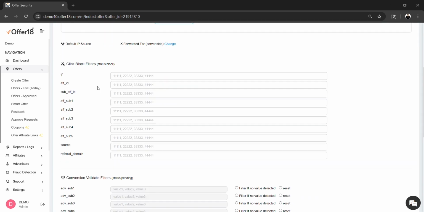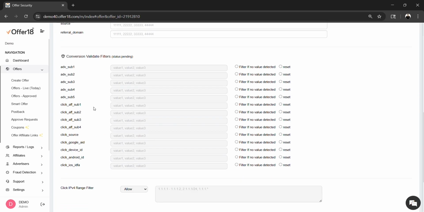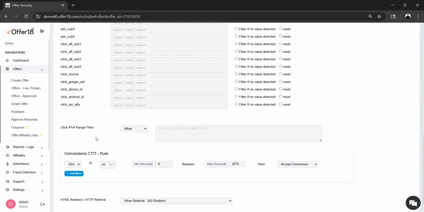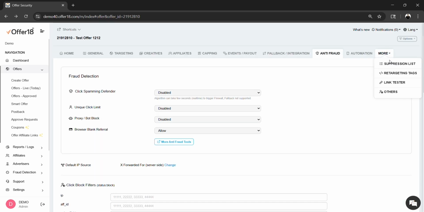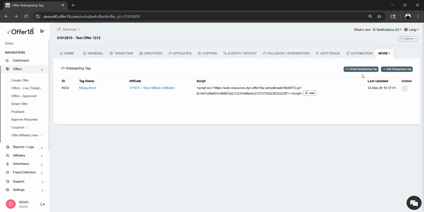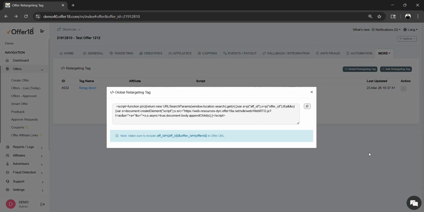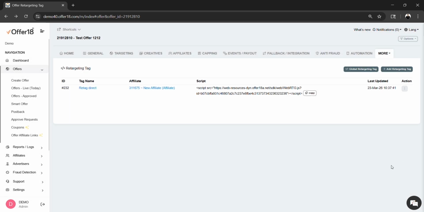In click block filters, you can block the clicks based on these parameters. If you want to block clicks from a specific IP, then you need to mention it over here. We also have IPv4 and IPv6 range filters to allow and block. And we also have a suppression list and retargeting tag. You can easily add your suppression list and retargeting tags for the affiliates, as well as your global retargeting tag for your advertisers.